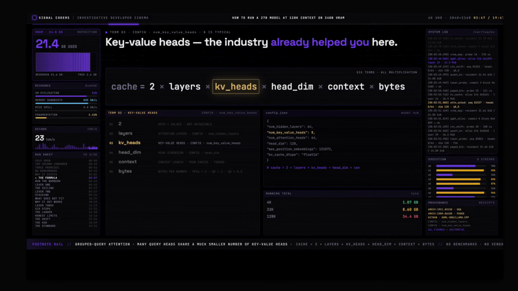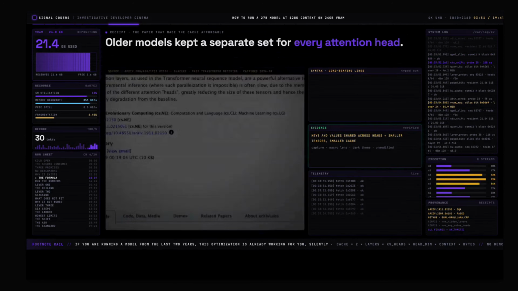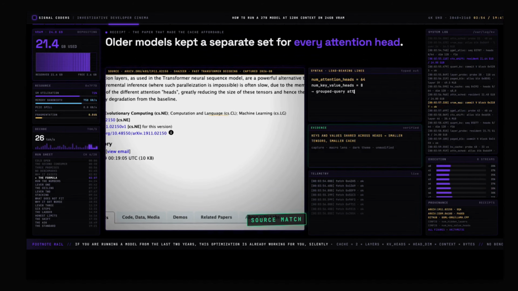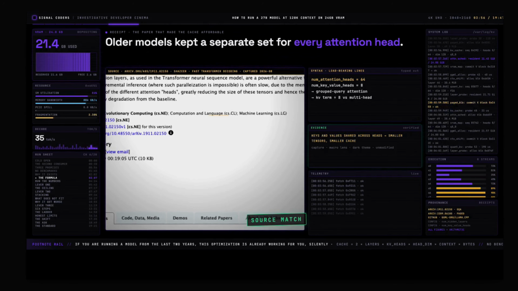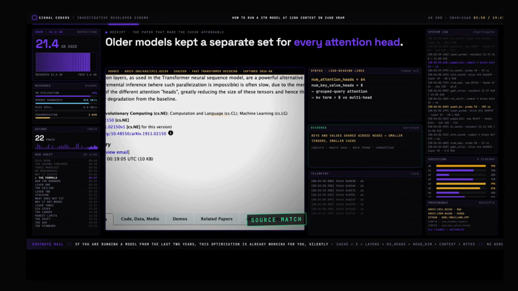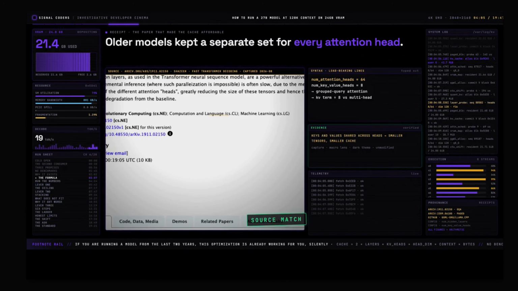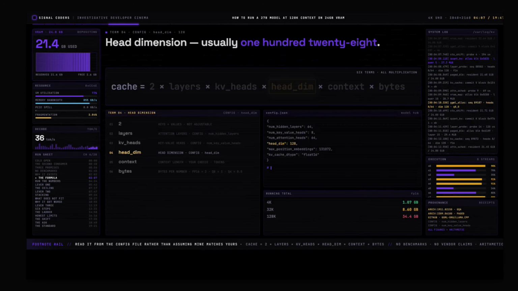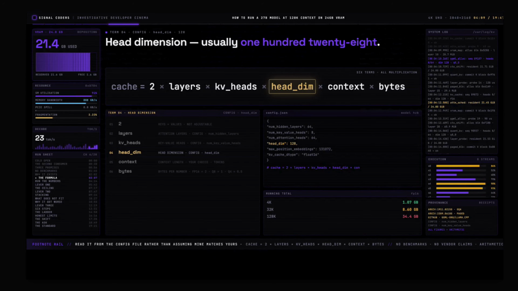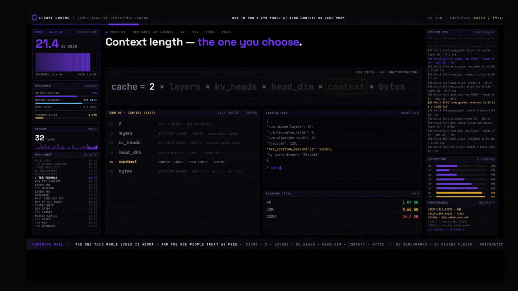Key value heads. And this is one place the industry already helped you. Older models kept a separate set for every attention head, which was ruinous. Modern models use grouped query attention, where many query heads share a much smaller number of key value heads. 8 is typical. If you're running a model from the last 2 years, this optimization is already working for you, silently. Head dimension, usually 128, from the config file.